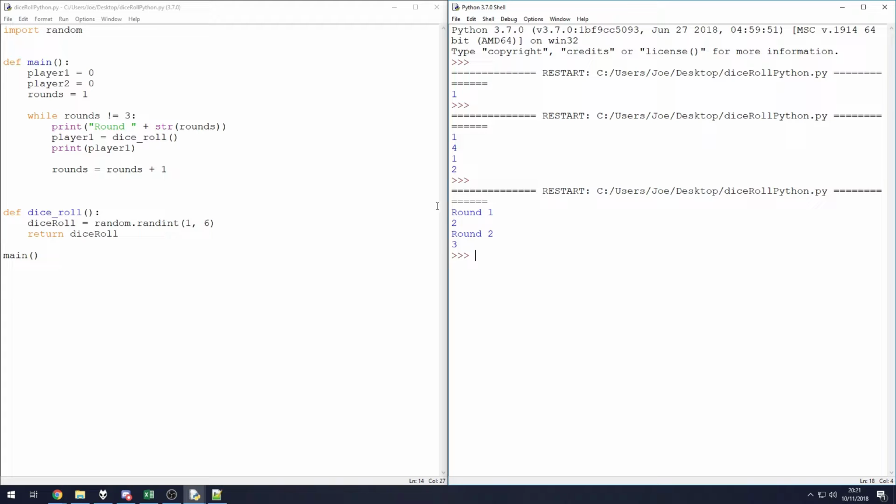Let's give this a quick run. Let's make sure everything's working. So round 1, round 2. Okay, so I should change it to 4, sorry. And then we get round 1, 2, and 3. So we know it's pulling a randomly generated number from this function. It's giving it to player 1, and then every time it runs a round, obviously we want to reset the score player 1 has gotten.